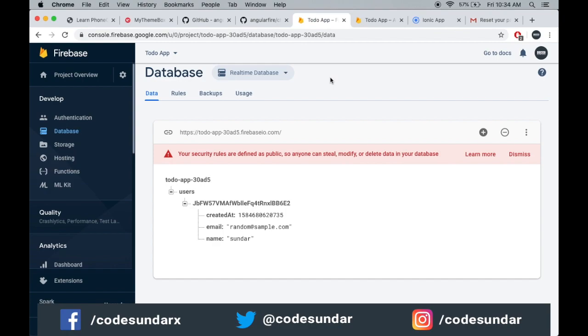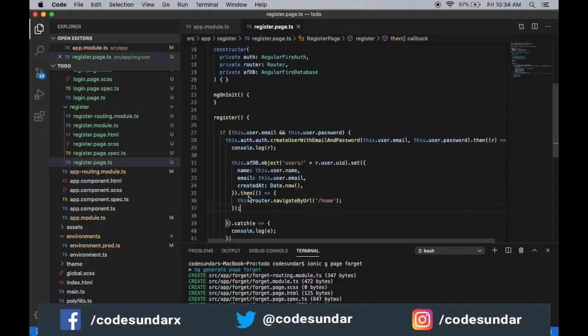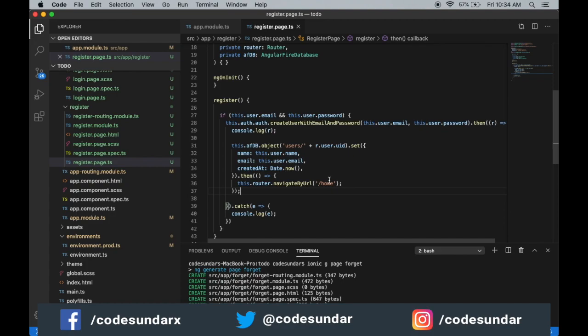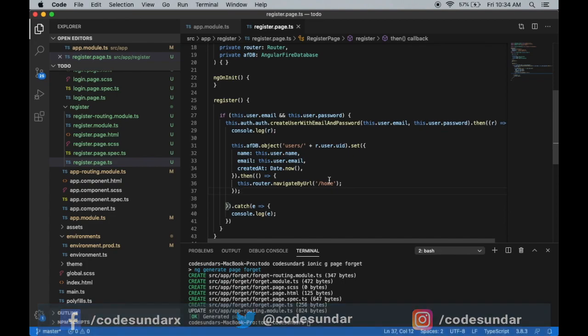So this is how you can work with the Firebase real-time database. Now we have inserted the data, right? In an upcoming video, we will learn how to remove the data and how to update the data.